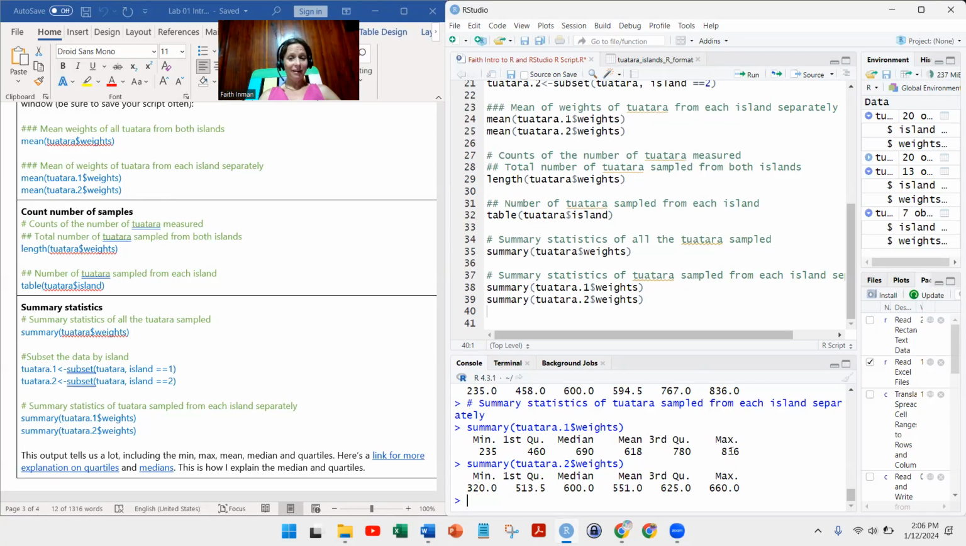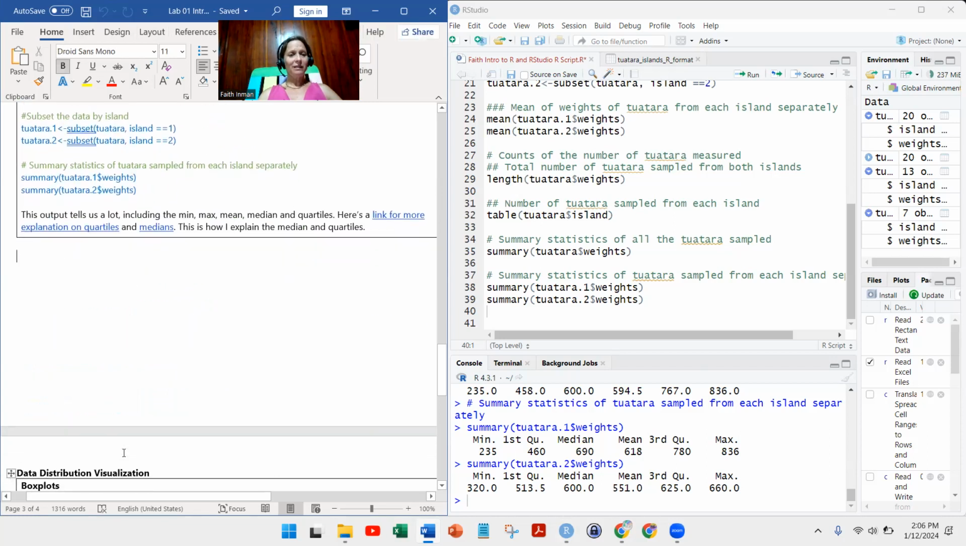And they also get bigger. The mean, as we noted before, was a little bit higher on Island 1 than Island 2. And the median was also bigger. We'll go more into quartiles later. You can also see in this tutorial, I gave you a comment explaining what quartiles mean. So this output tells us a lot, right? And here's a link for more explanations on quartiles and medians.